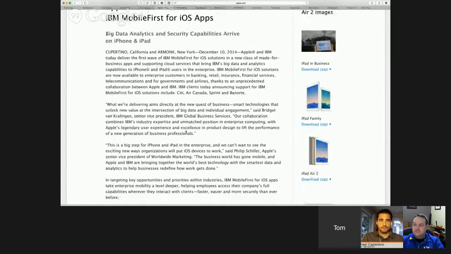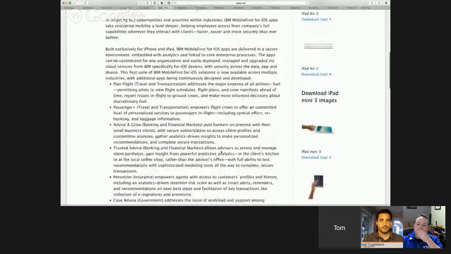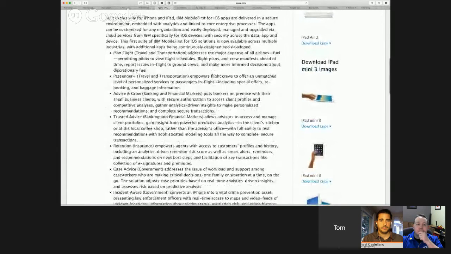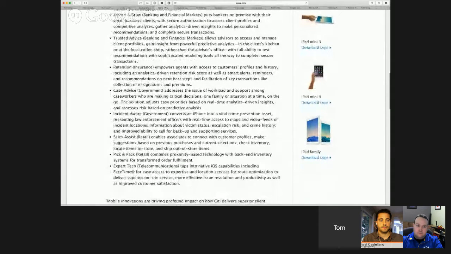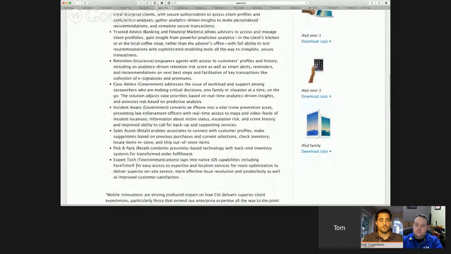And this is something that's been in the works a while. They made an announcement a few months back that they were going to work together on this. And as I say, a couple of days ago they came out with this announcement, now with a list of 10 different applications that they've released. And there are things like planning flights, trusted advice on banking and financial markets, insurance, sales assist for retail, pick and pack for retail, telecommunications, expert tech, and stuff like that.